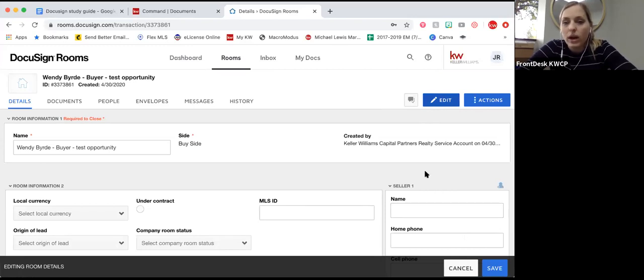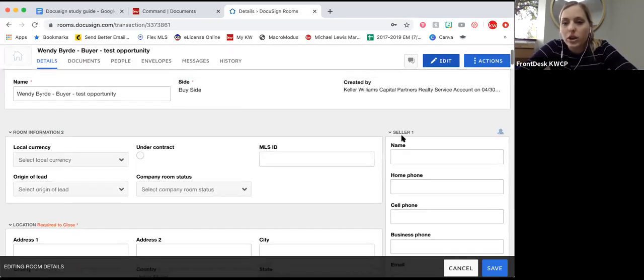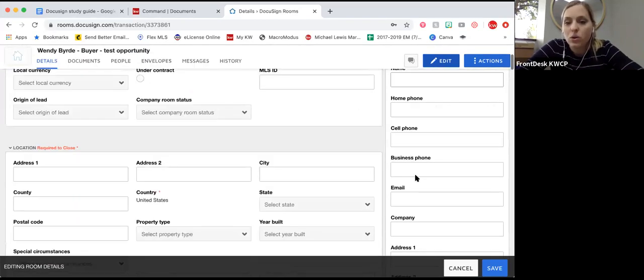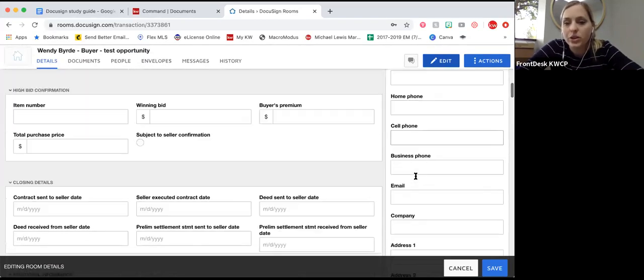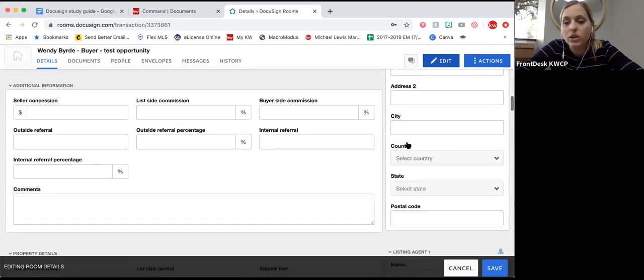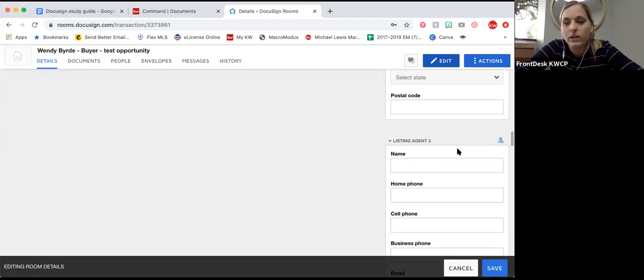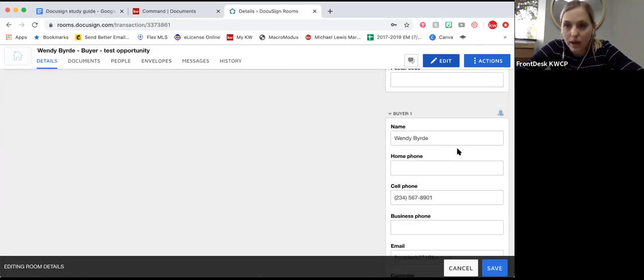Every time it's going to start with the seller's contact information, but this is a buyer, right? So we don't know them yet, right? When you do know them, you could put their information in there and it'll autofill some of your forms for you. And as you scroll down, you'll get seller 2, the listing agent, another listing agent, and now here's my buyers.